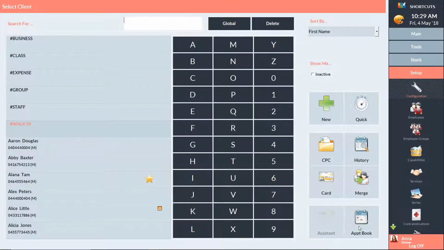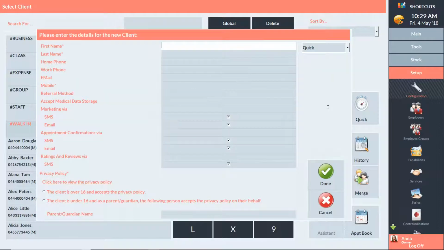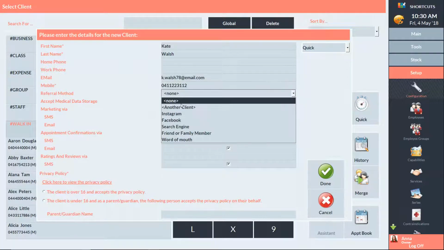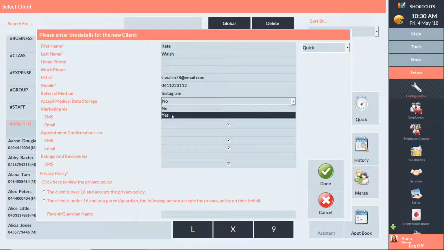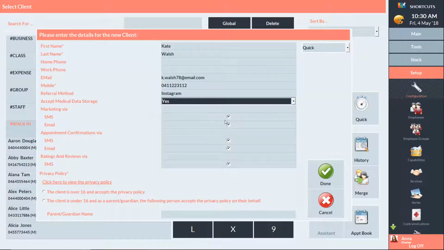Now that we've finished setting up our new client form, let's see how it looks when we add a new client. I'm going to fill in the Quick client form. As you can see, all the fields that we just added are now showing in the new client form. Depending on the data protection laws in your region, the opt-in fields will either be ticked or unticked by default.